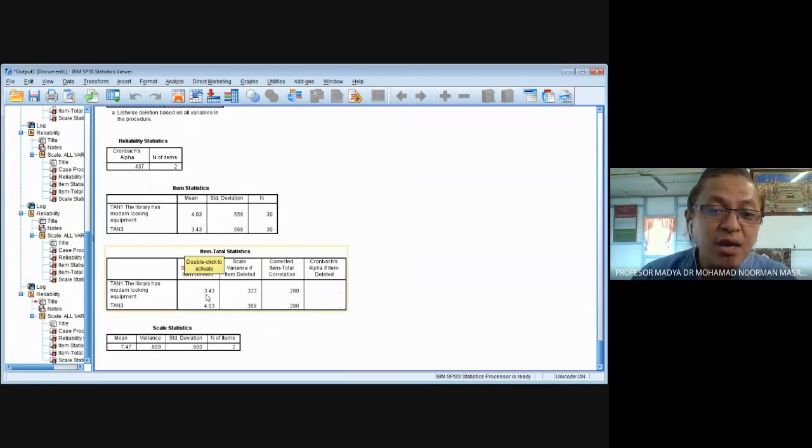Okay, now 0.437. But this one is still not good. You cannot delete anymore. If you delete another one, you are left with one. You cannot continue. So that's why it's best that you use 5 or 6 items at least. If you remove 1 or 2 items, you are left with 4. You are still safe. That means you can still proceed with the analysis.